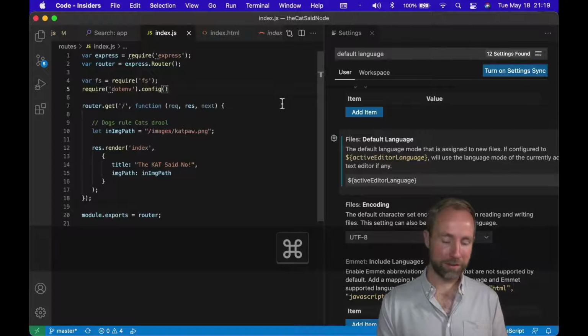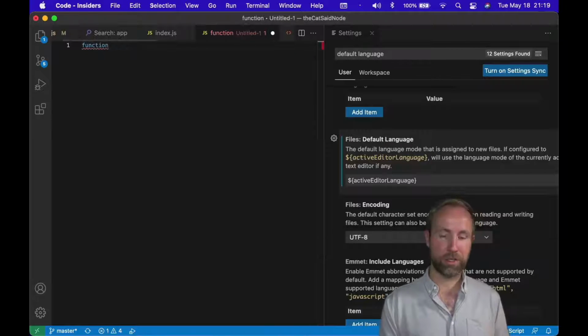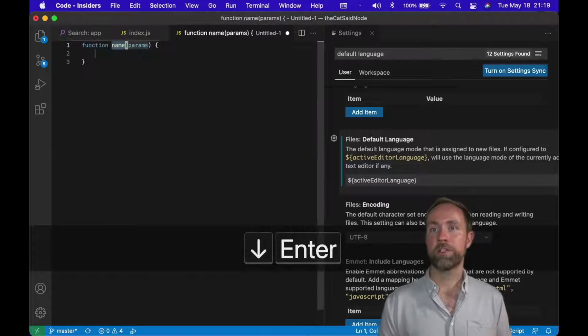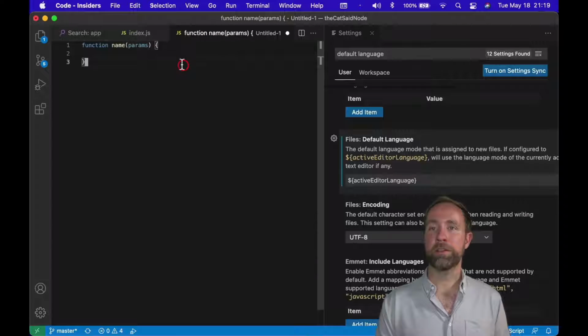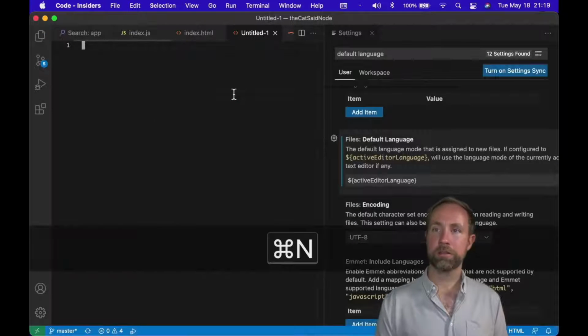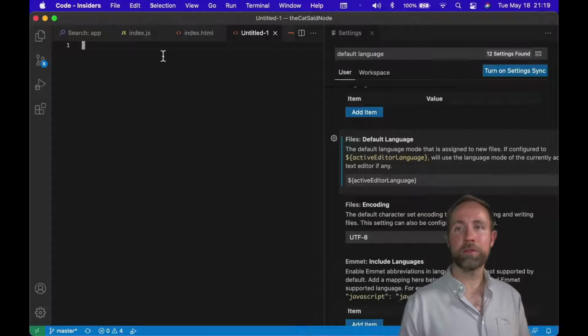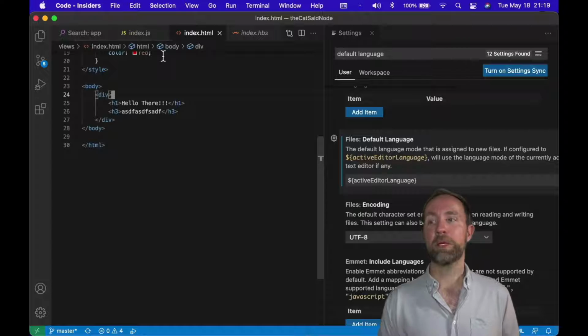In index.js, if I create a new file, it will create an index.js file. I go in the function, and everything is already set to JavaScript, and I can save it wherever I need. If I am in an HTML file, I can continue creating more HTML files. Really useful and feels just right.